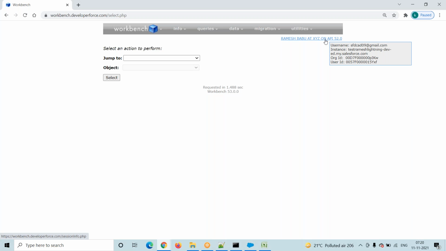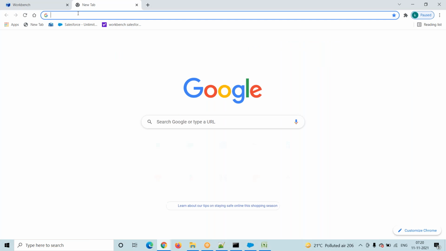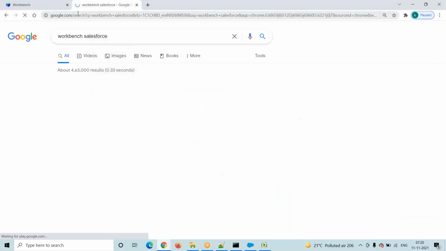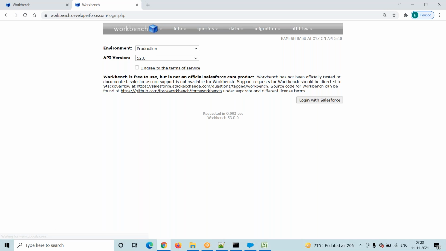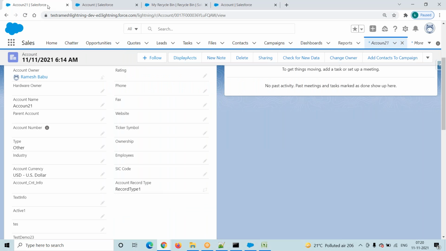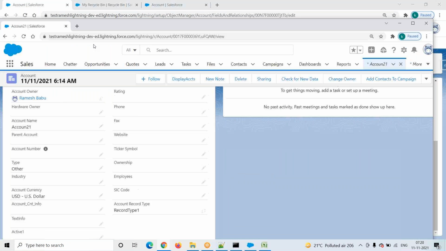What I am trying to say is, go to workbench, or type workbench Salesforce. No need to install any software. It's web. Okay, see, we are working with the production environment, right? Select this one, click on login with Salesforce. Then it is not asking any username and password. It is automatically connecting to my Taylor version. Why? Because in another window I logged in to my Taylor version, and it is taking the same username and password.